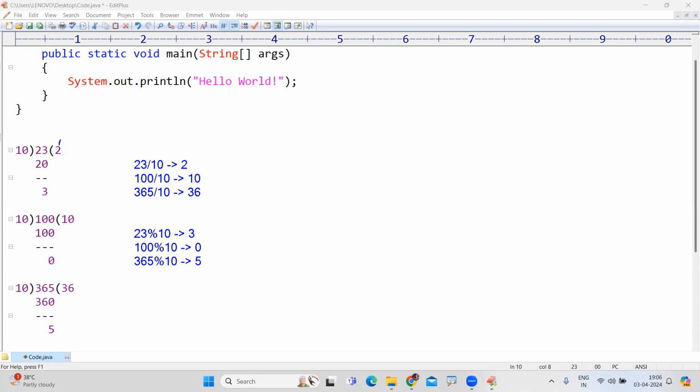By 10 means what? It gives you the quotient. Mod 10 means what? It gives you the remainder. But one more point you need to understand. By 10 means every time the last digit is removed. Mod 10 means that last digit will come. That is the difference between these two, by 10 as well as mod 10.